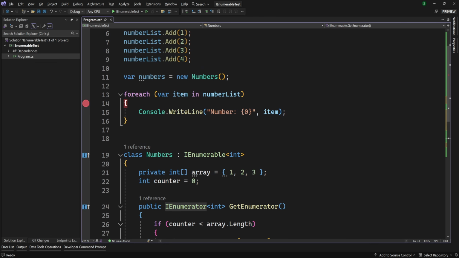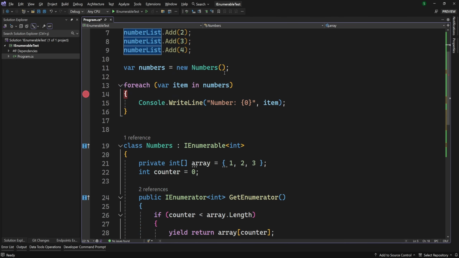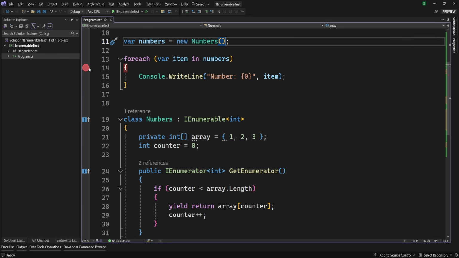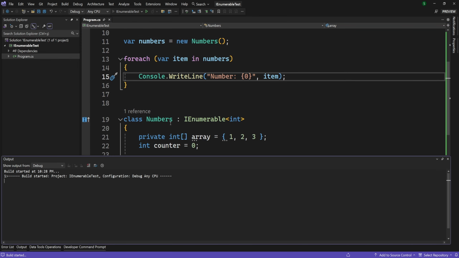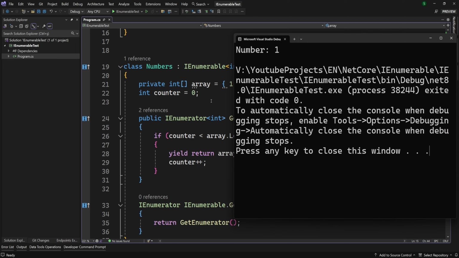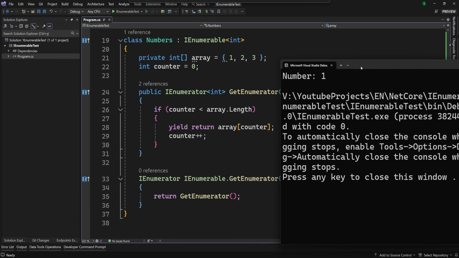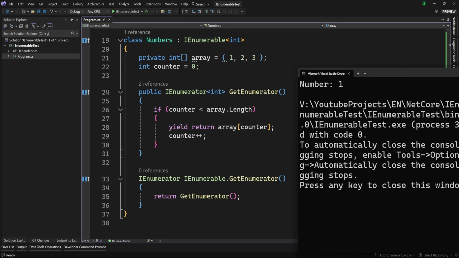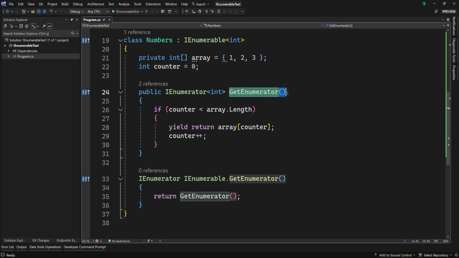So in that case, if I loop through my numbers, not the list I created here, into my numbers, what do you think we are going to be seeing on the screen? Let me try to run this quickly. All right, so what do you think? Why do you think that we have only number 1? The problem here is the GetEnumerator method is called only once, and I returned the value only once. So remember, GetEnumerator is called only once.